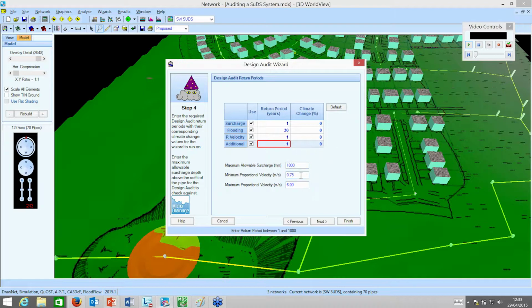What about the minimum proportional velocity? Are we prepared to go down as low as 0.6 or 0.75? You can type in your requirements here. And what about the maximum proportional velocity, 6 meters or 7 meters per second? You can adjust this to suit your requirements or local standards.